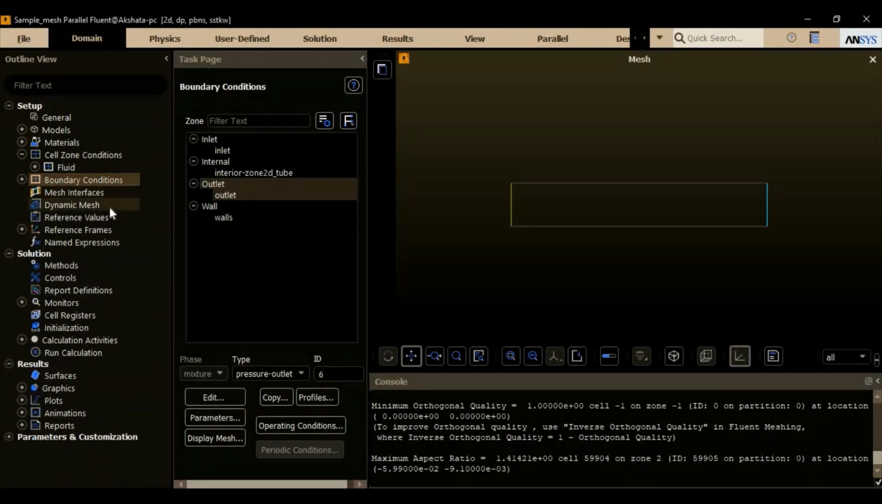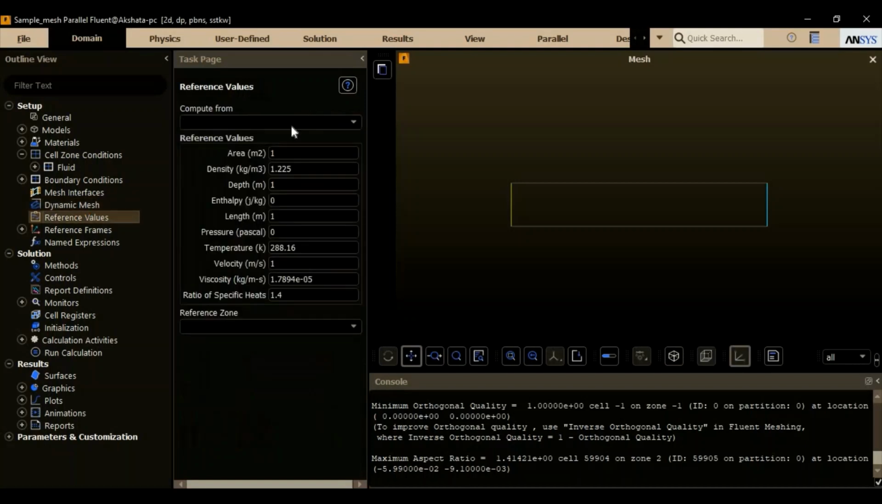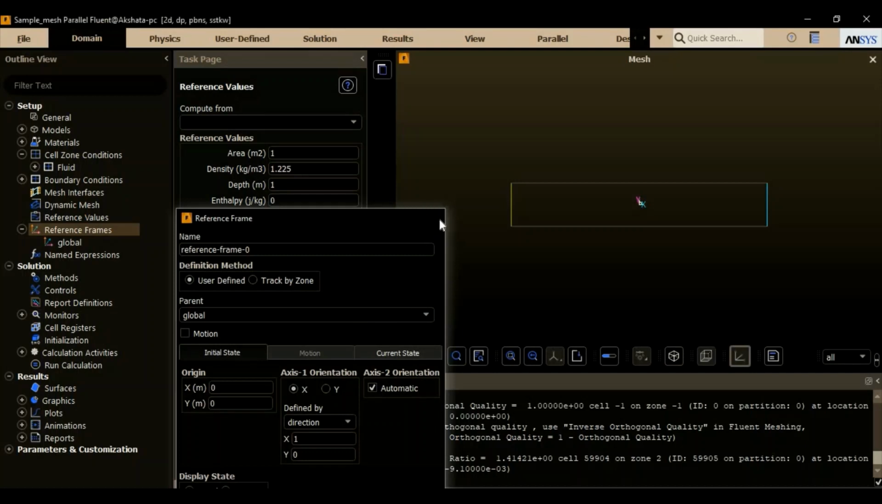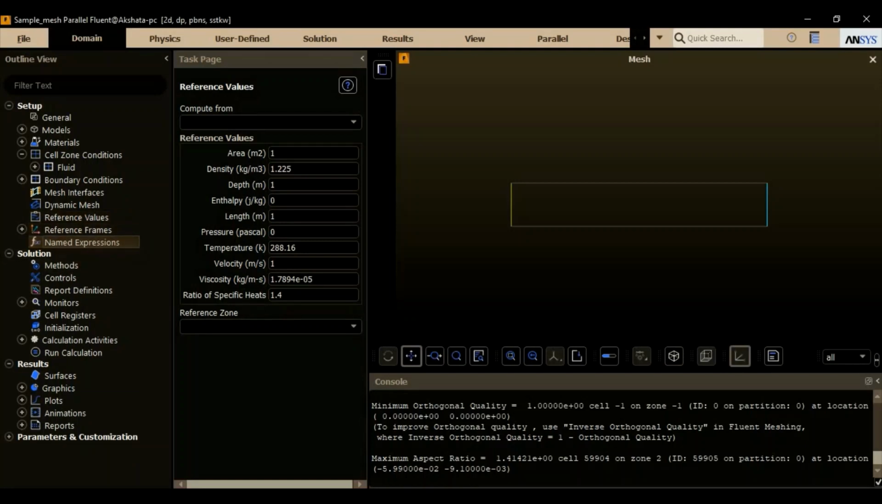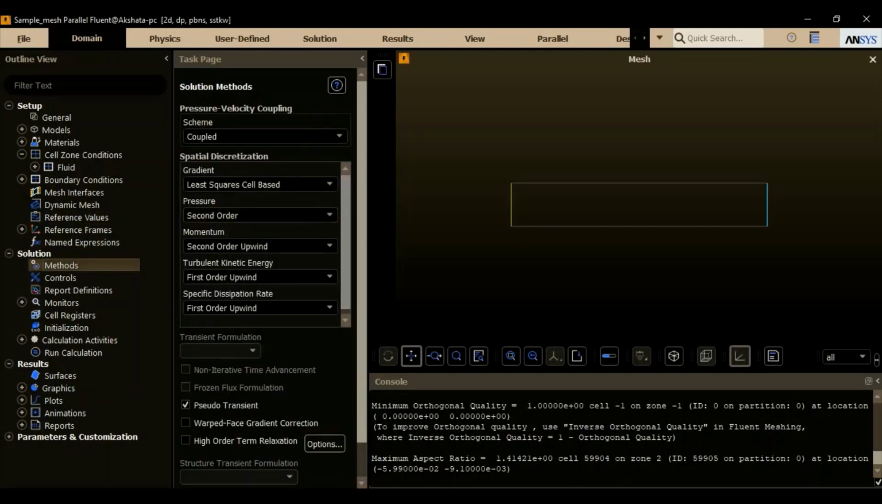Next is mesh interfaces. Wherever fluid structure interaction is there, we can use mesh interfaces. Then dynamic mesh. Dynamic mesh is where you have a moving mesh; you can use this option. Then it is reference values. In reference values you have to specify from where you are starting your simulation, so all these things you have to put carefully. Then for reference frame, it is the same as we see in dynamic meshes. Then named expressions and all are some kind of advanced parameters.